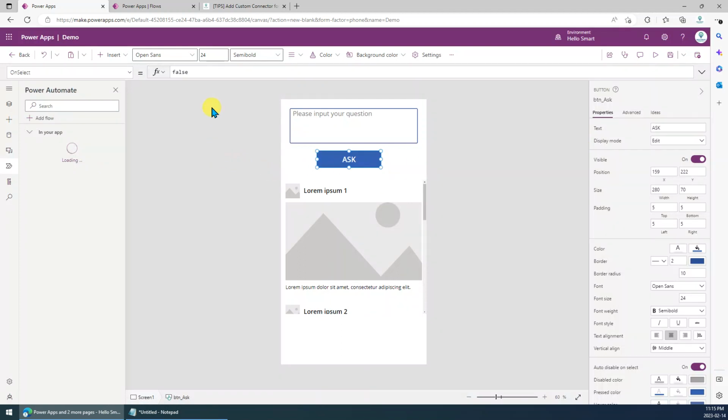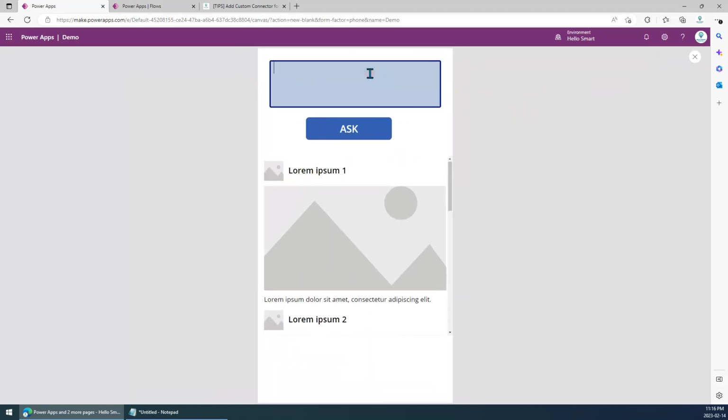Okay, it will jump back to the Canvas app. Then I will try to use this flow. So go to this button's OnSelect property. Once this button is clicked, I will trigger this flow: demo flow run, with the question text. Okay, let's make a try. Like, how are you?